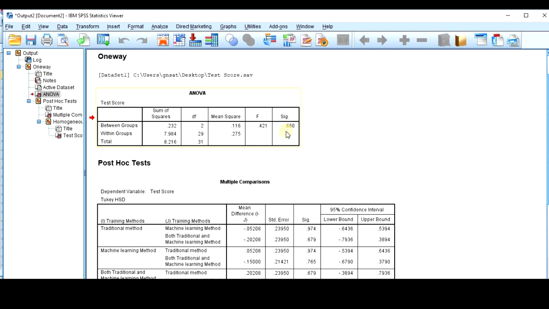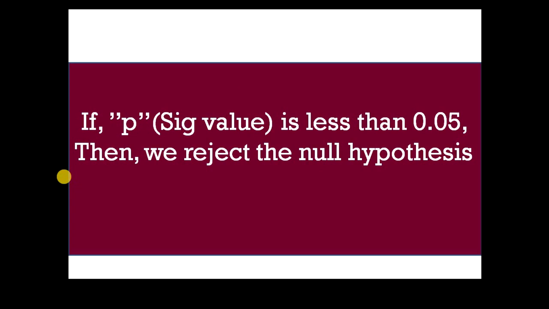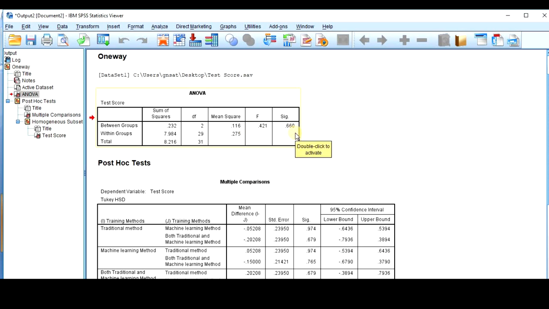The table has three groups, and the significance value is 0.660. The null hypothesis is that there is no significant difference between the training methods towards the test scores. If the p-value is less than 0.05, we need to reject the null hypothesis. In our data, it is 0.66, so it means we fail to reject the null hypothesis. Therefore, there is no significant difference between the training method and the test scores.